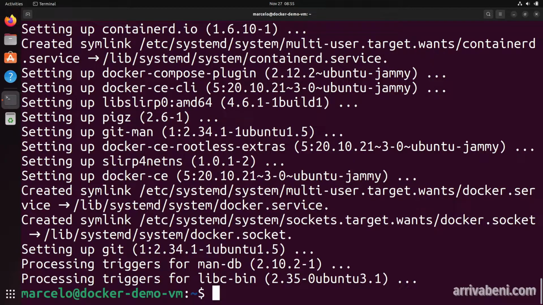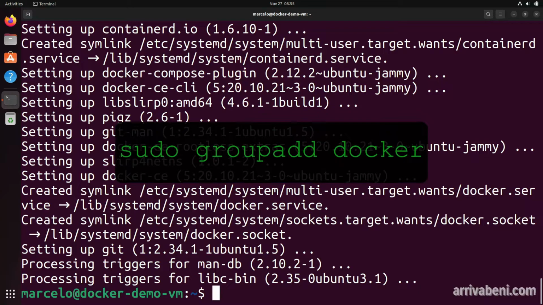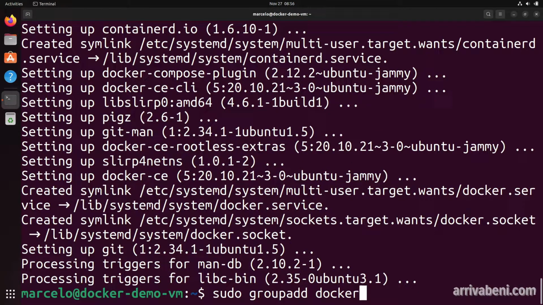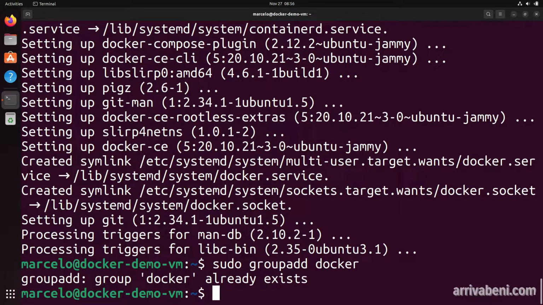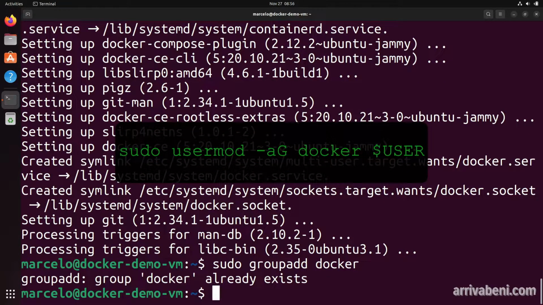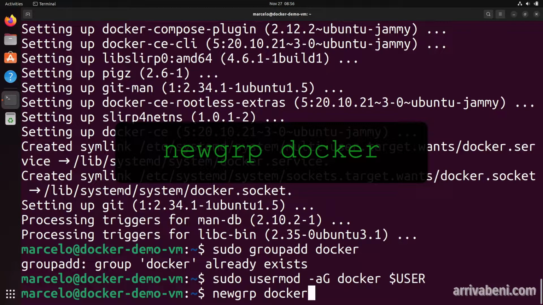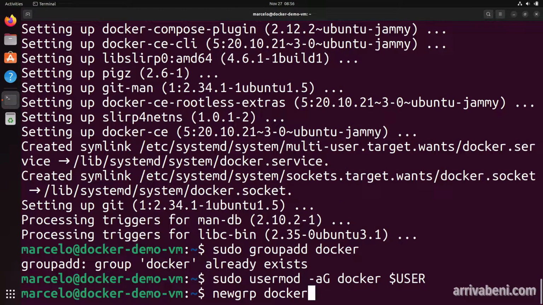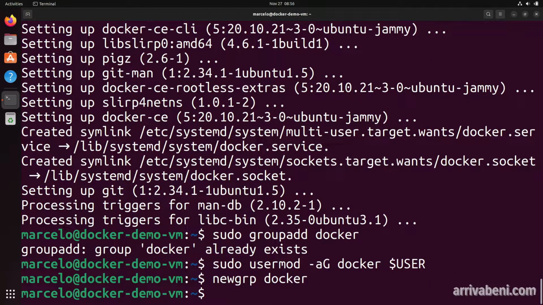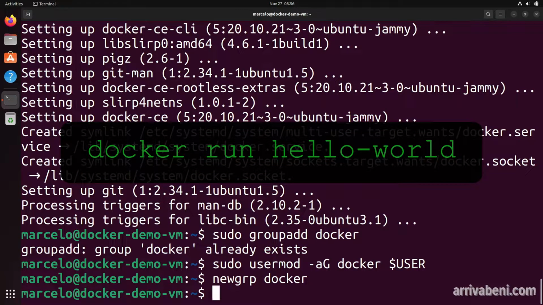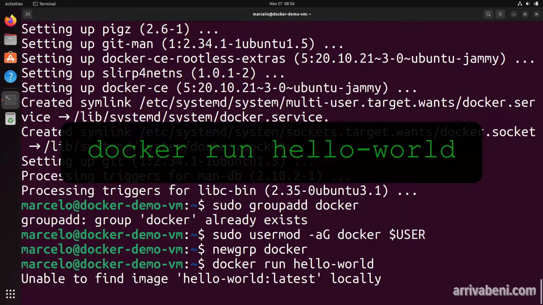Let's configure to not have to use sudo every time we run Docker commands. First, we'll create a group called Docker. And then we'll add our own user to this group. Now we can force the group to be applied right now without the need to log back. And finally, we can run a hello world container to check if our Docker engine is working properly.